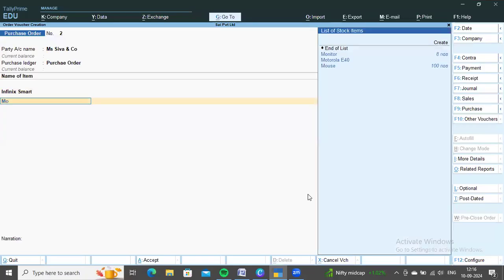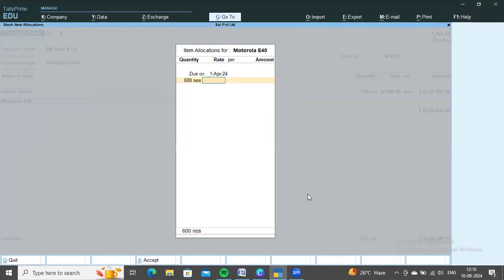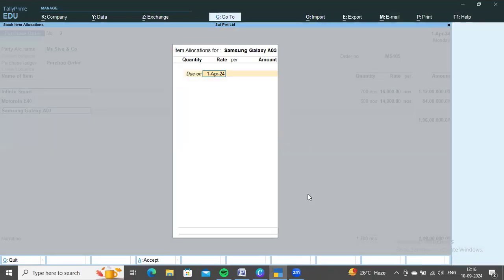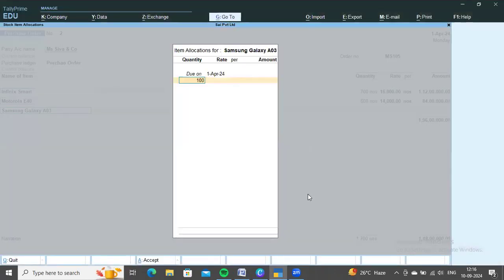Next, Motorola 600 is 14,000. Next, Samsung 1000 is 16,000. If you want to give any due date, then you can also give the due date here, meaning within the due date we need to receive such order.